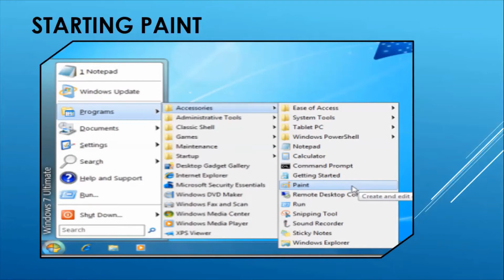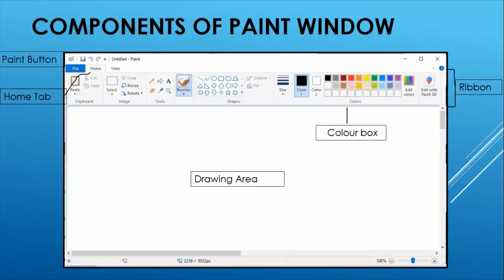Clear? So there are three steps which you have to follow to start a paint. First click on start button, select all programs, then select accessories, then find the paint option, and click on paint. When you click on paint, this type of paint window will be displayed. This is known as a paint window.